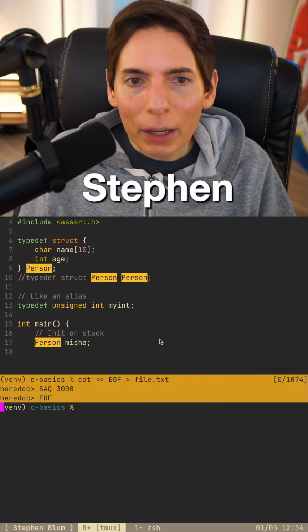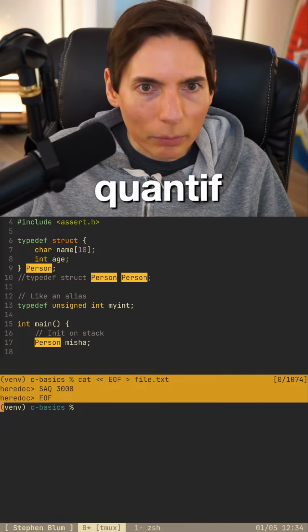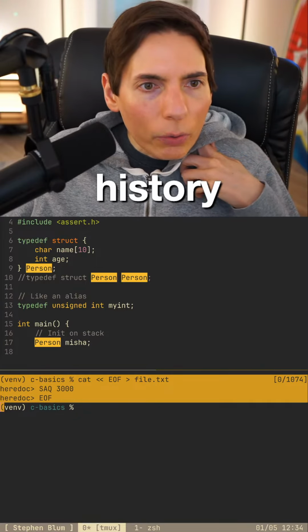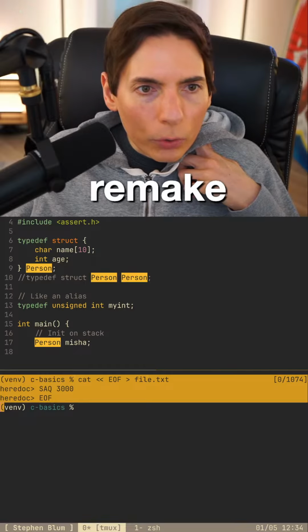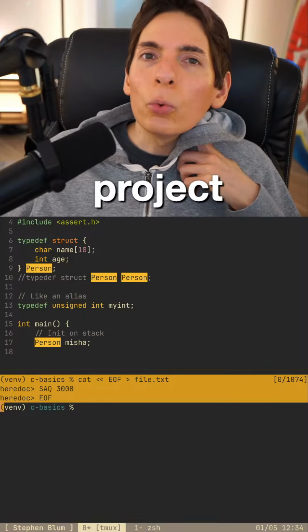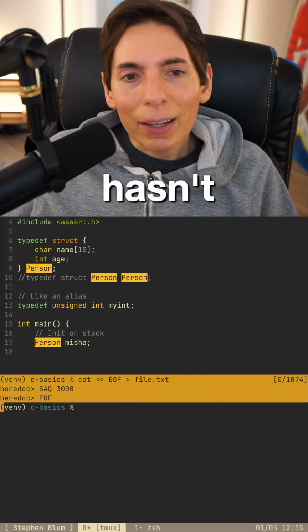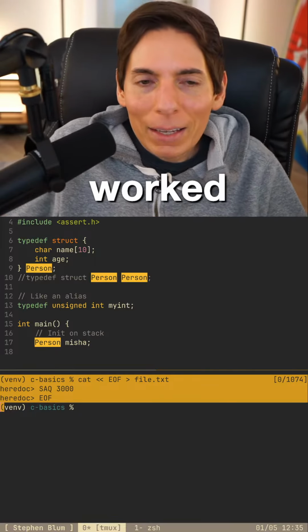Oh, Steven, can you reply to my previous message? Yes. What'd you say, Quantified Quantum? One second, I got to pull up the history. Steven, I need someone to remake the sudo utility with me in C or Rust. Would be a fun project. Ooh, it should be Rust, right? It should be Rust. And it worked? It worked. Thank you, SAQ 3000. Yeah, it definitely worked.